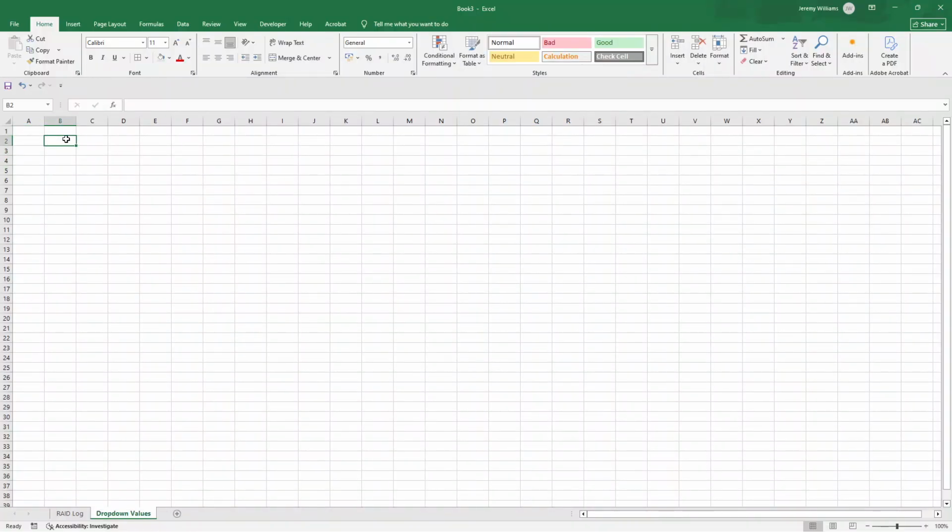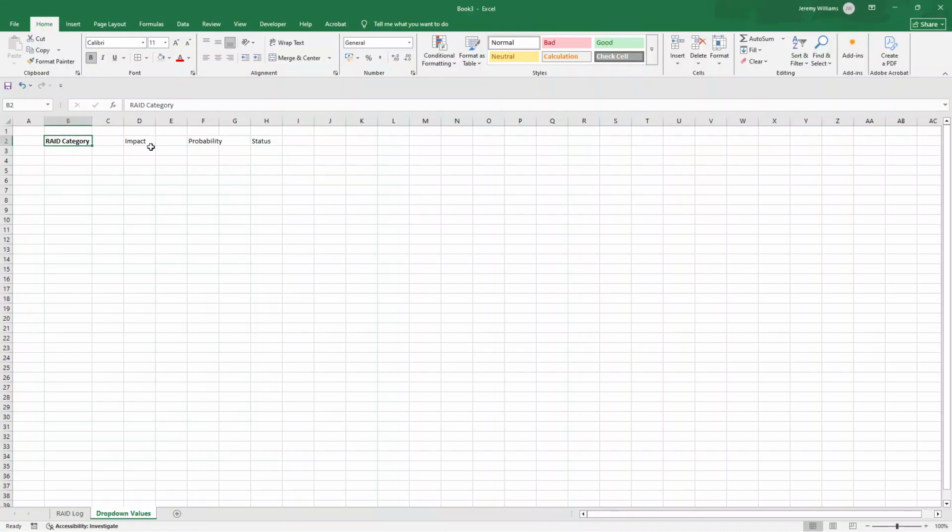And then in here, it's very, very simple, we're just going to be adding all the dropdown options. So we've got RAID category. I missed the E there, so let's put that in. We've got RAID category. We have impact. We have probability, and we also have status. So these are the options. Let's just bold that, make these headers again, and we'll put the gray on. So bold, gray, bold. Should have just done that actually. Format painter in there, and then in here, RAID category is going to be risk, issue.